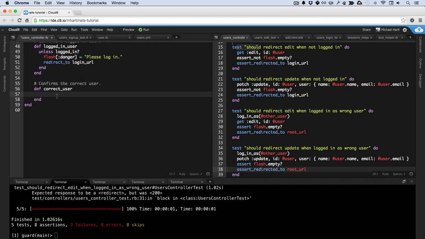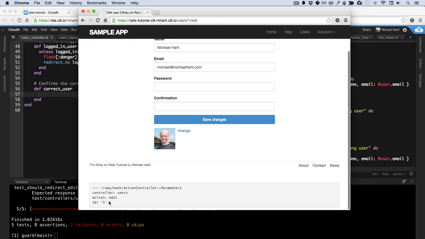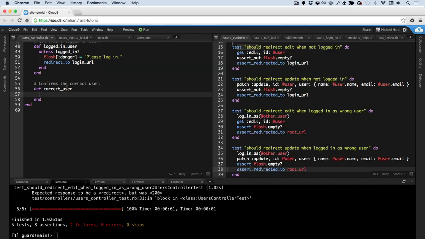So how do we test if the user is right? Well, first of all, we need to grab the user out of the params. Remember, we have params of ID. We actually didn't look at that, but of course, because of this /1 in the URL, we've got ID of 1. So pull out params of ID.